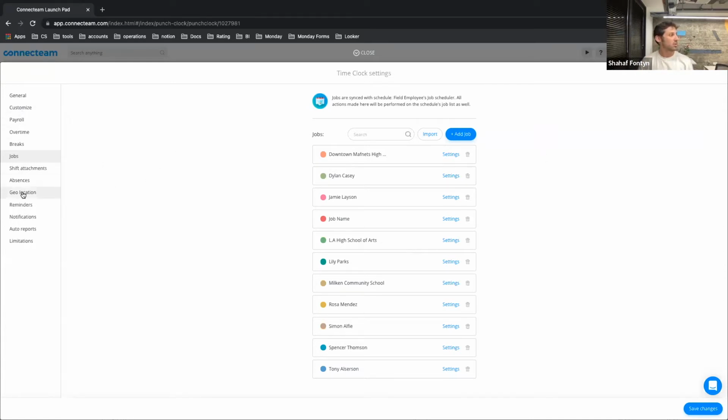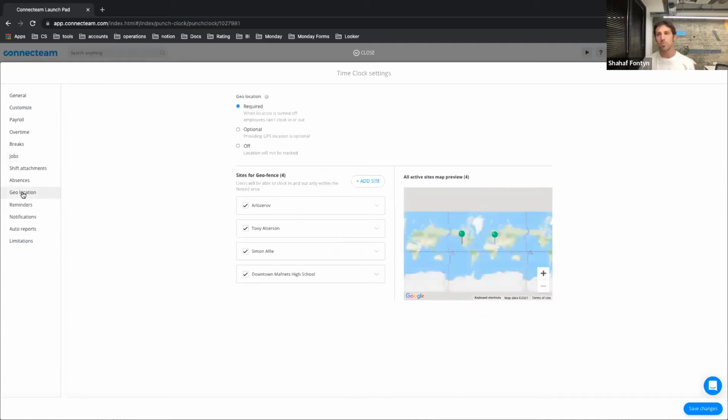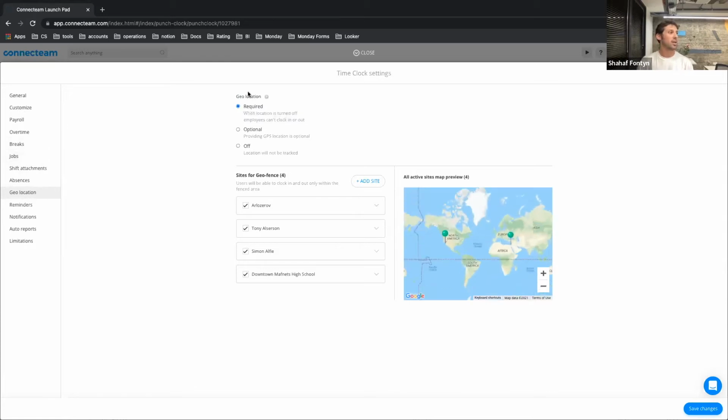On the left, I'm going to touch on the last thing for the time clock, which is the geolocation. Geolocation allows you to grab the location of where your employees have clocked in and where they've clocked out from. As long as it's set on required, every time they clock in and every time they clock out, I'll be able to see where it happened.